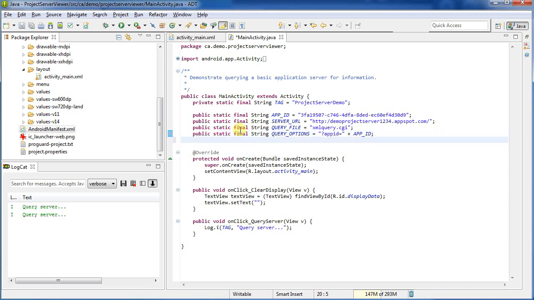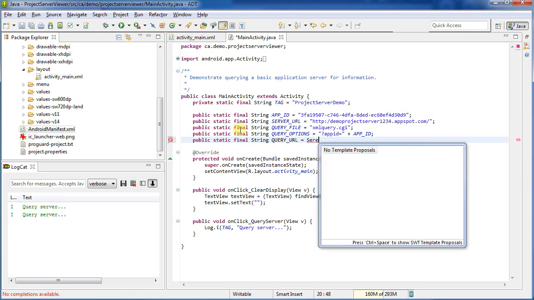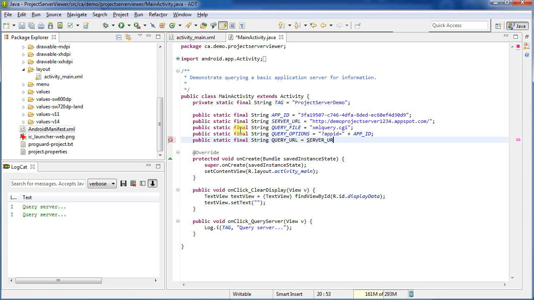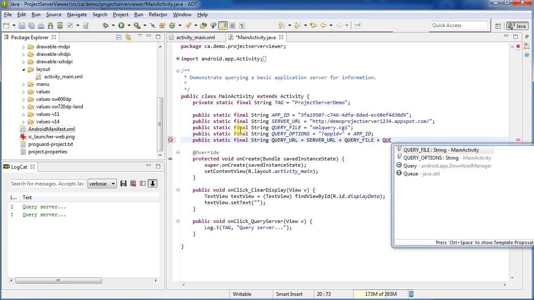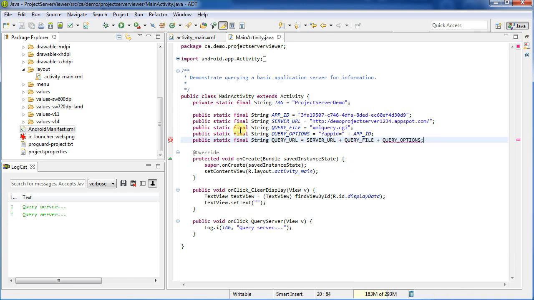So now I've got all the parts. I need to build the full thing. It is going to be my server URL plus my query file plus my query options. Okay, so that's the sort of constants as to where I'm going. Now I know what data I'm going to try and load. All I need to do now is actually do so.